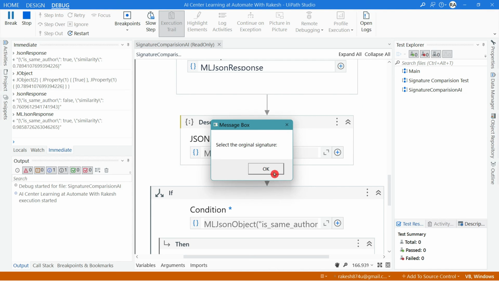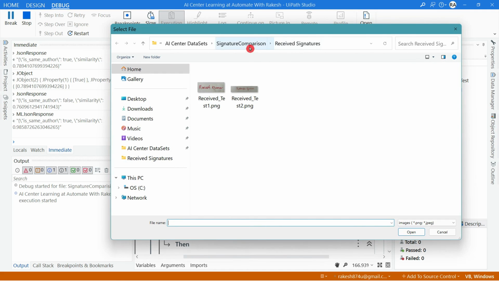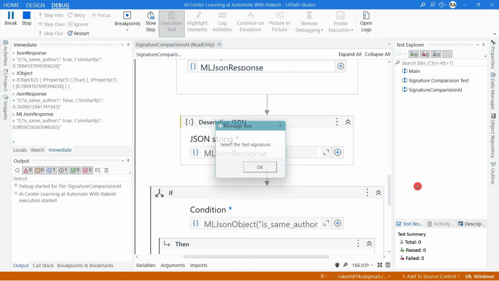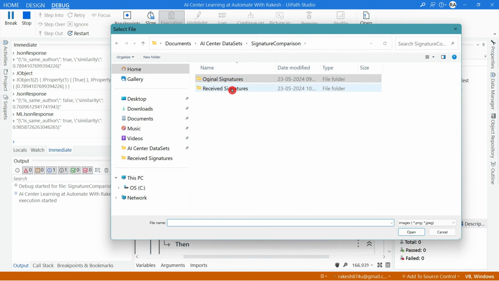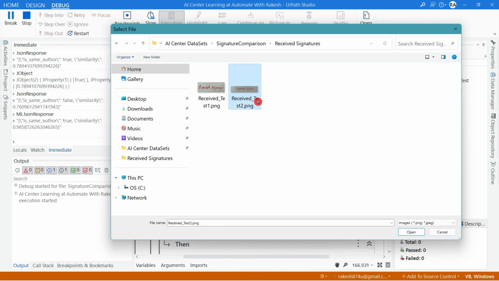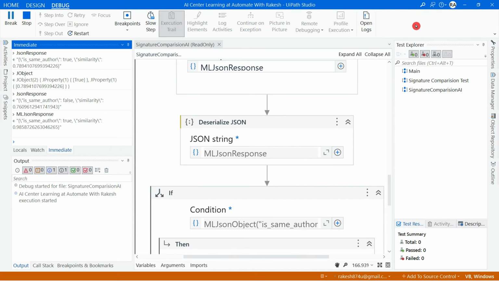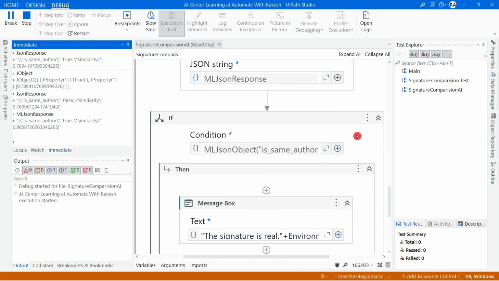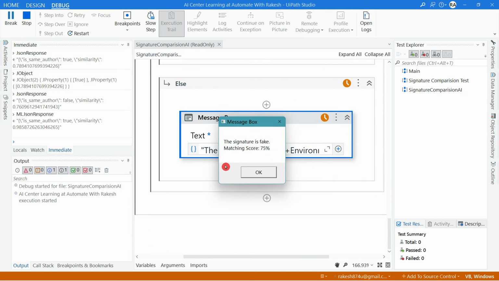So select the original signature. Let me do it once again, and this time I'm going to supply the fake signature for testing. So now I'm selecting the fake signature. Okay. Okay, now the ML skill is working. Now you can see the message now looks more proper. The signature is fake, matching score is 75%.